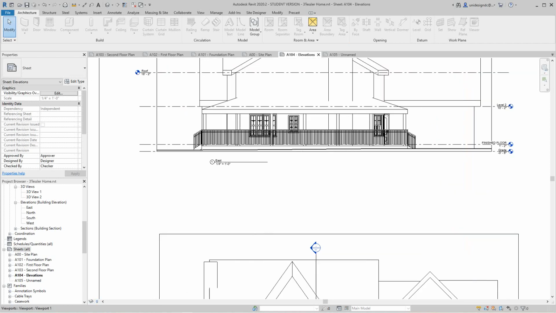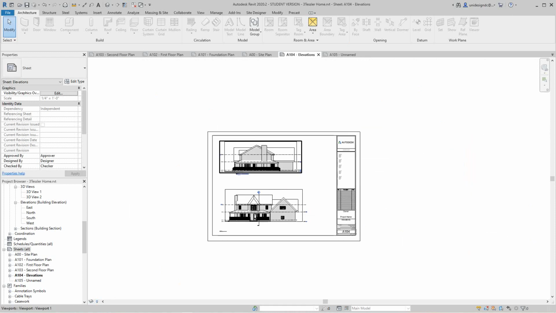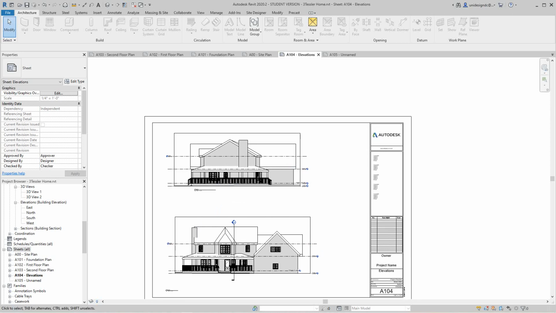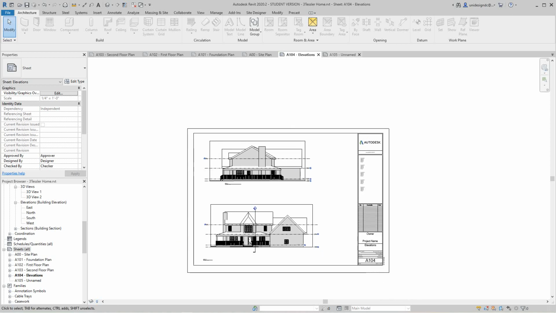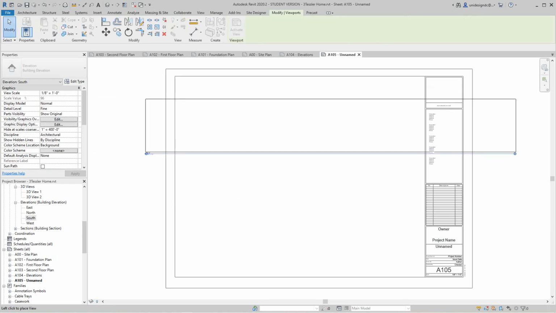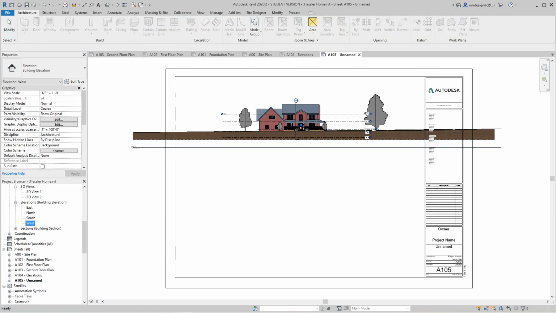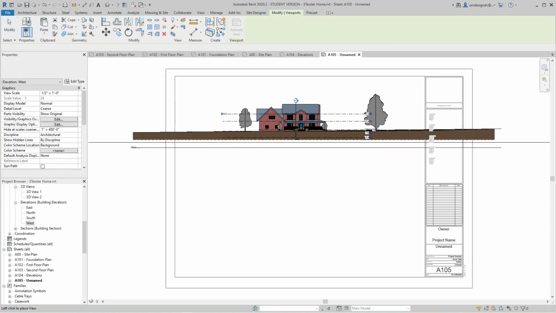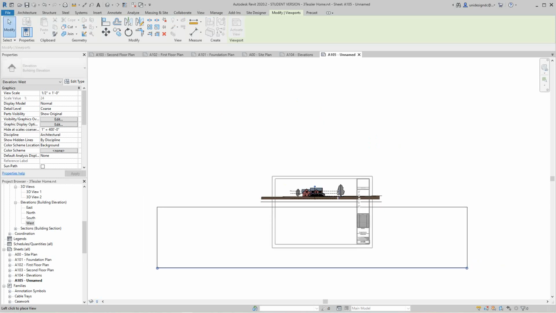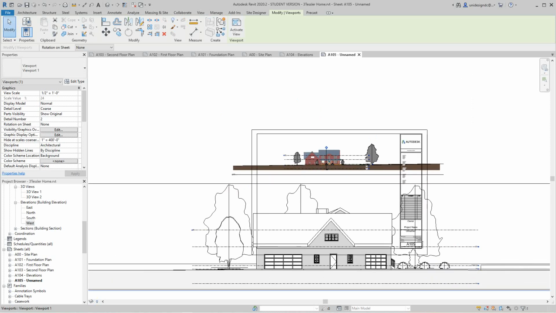Now we have our elevations here in this view, and we have the east and the north. So next we'll need the south and the west. So on the new sheet, we'll just drag and drop the south here. And again, let's just drag them both in, and we have our west just here.